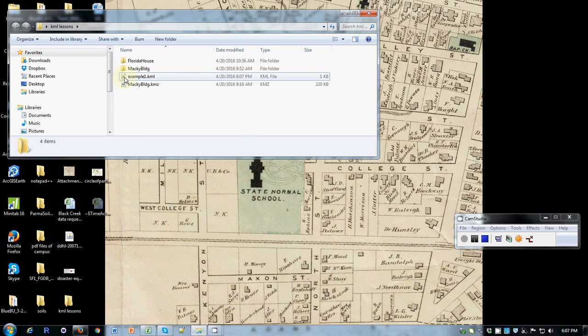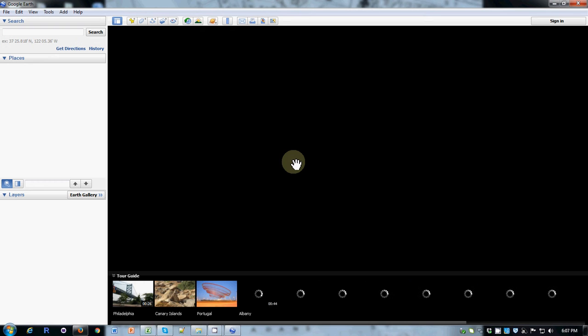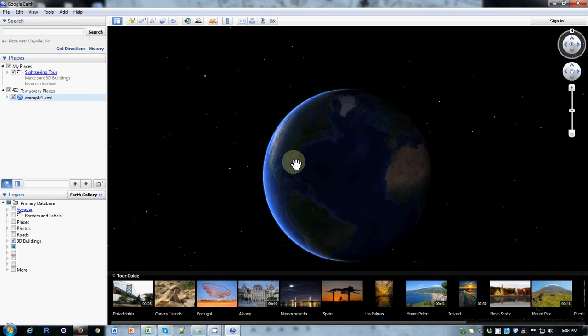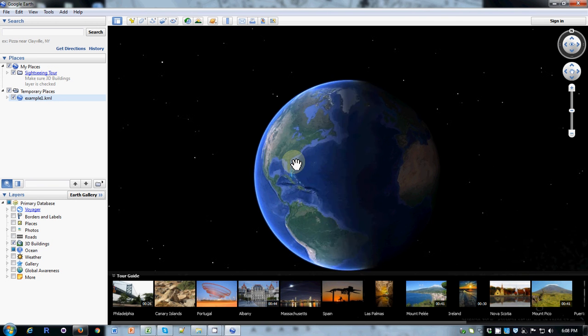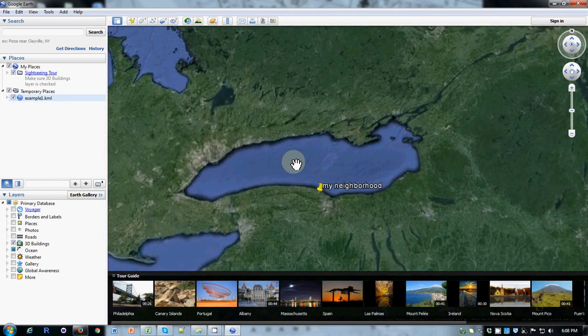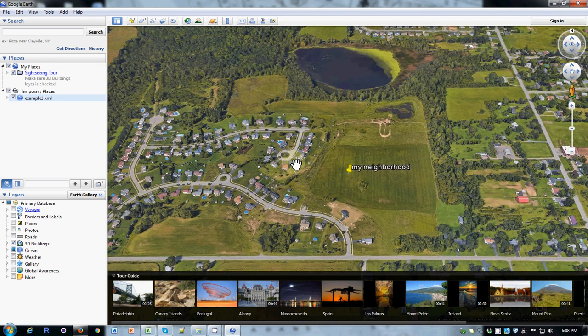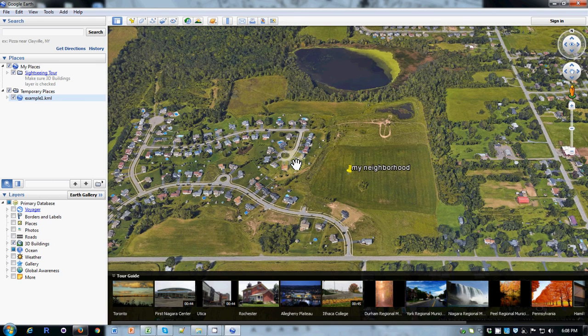So, confident my editing was correct, I will now open with Google Earth again, and I expect this to travel to not New York City anymore, but now I have created a new placemark, a new tool, which will place this marker in my neighborhood. Well, vaguely my neighborhood. It's a cornfield that hasn't been developed yet in the vicinity of my neighborhood.